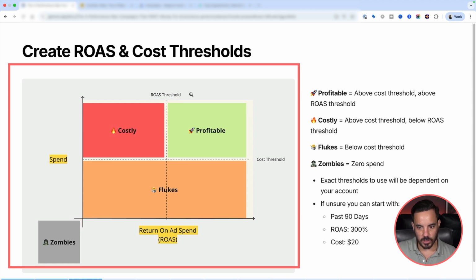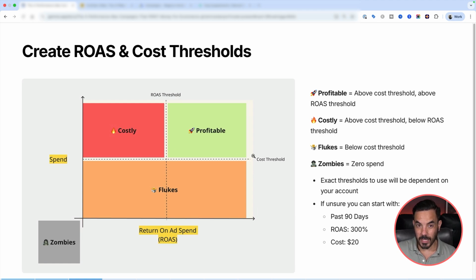And then what we want to do is create both a ROAS threshold and a cost threshold that makes sense for you and your business and your products. So it's depending on what your products are, how much they're selling, what your average ROAS is right now, how many products there are. But you need to figure out a ROAS threshold and a cost threshold. And then everything that is above that ROAS threshold and above the cost threshold, you can call those products the profitable products. It's high ROAS and it's got enough spend to be significant.